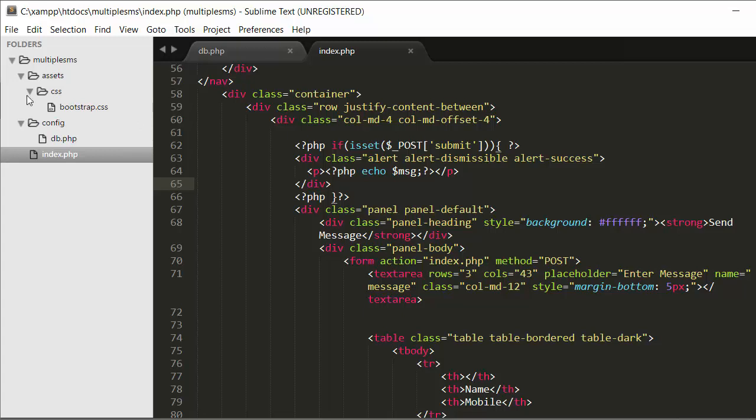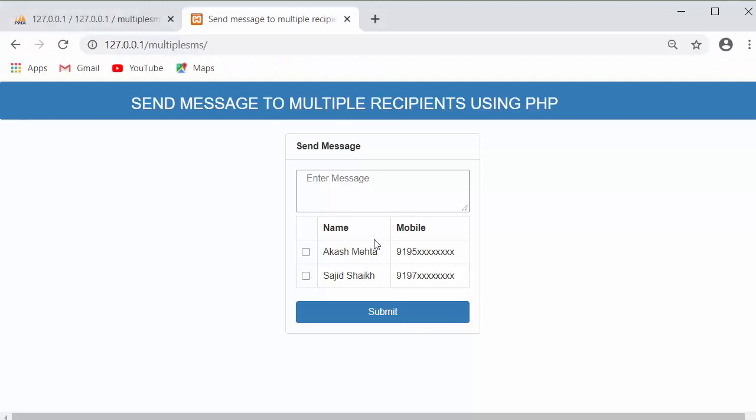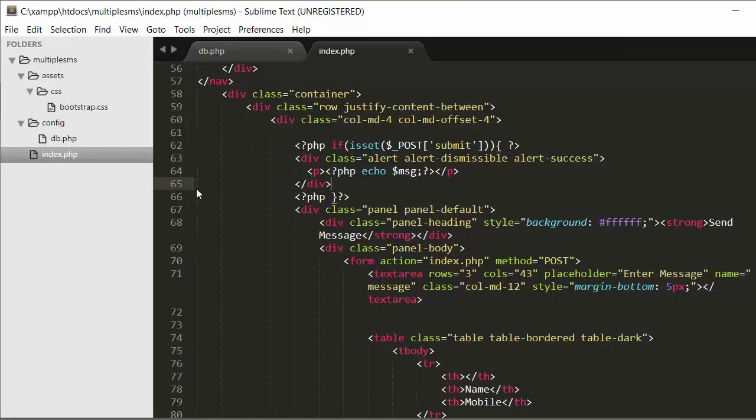Here is my project and there are two folders. One is assets, which contains the CSS folder where I have the bootstrap.css file. I have used this bootstrap.css file, the Bootstrap framework, for designing this layout. It's up to you if you want to use Bootstrap. If you don't want to, just leave this bootstrap.css file. Without using Bootstrap also you can achieve this functionality.